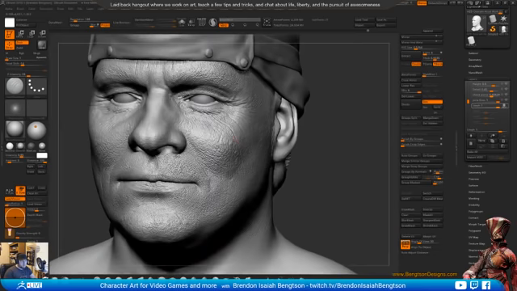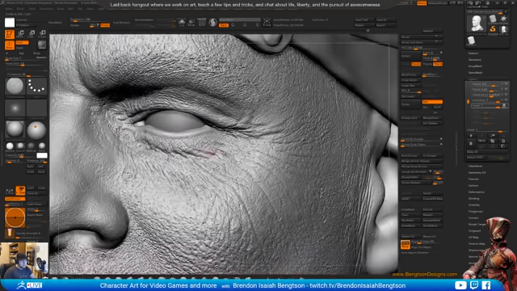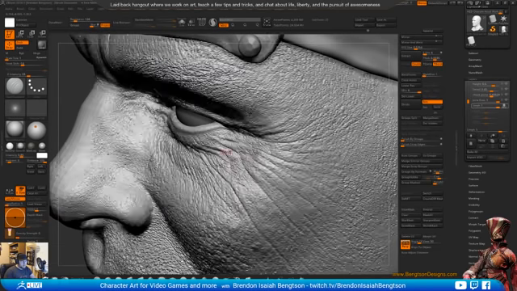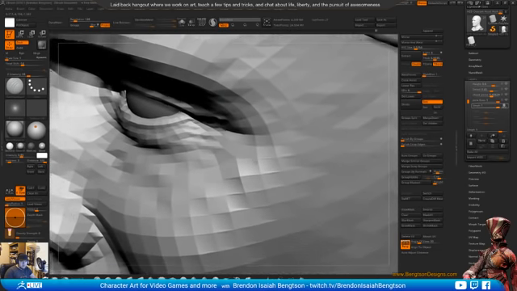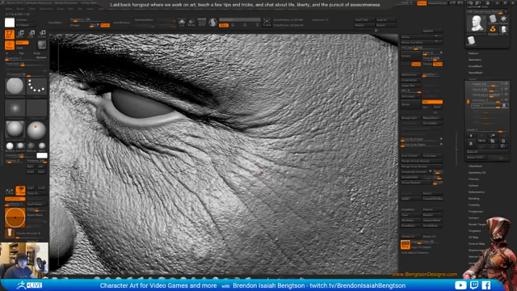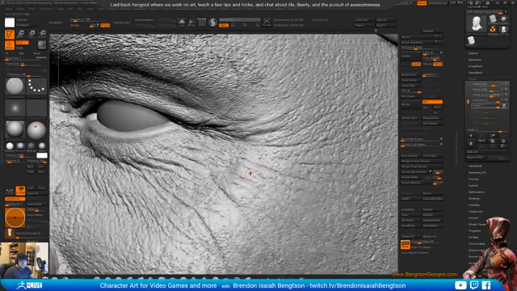Okay. So I feel like these are kind of dying right here. So I want to make sure that I'm getting them into these. So I want to separate this guy.